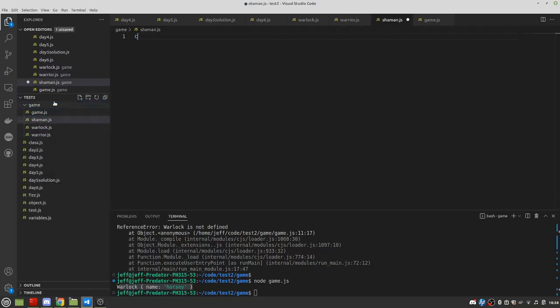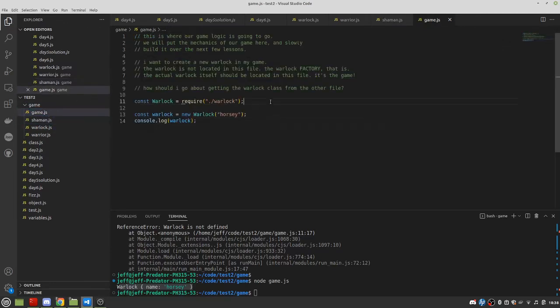I'm going to make a shaman. Class shaman, and it's a constructor. It takes a name, and this.name is equal to name. Module.exports is equal to shaman, right? Go back to my game, and I can say const shaman is equal to require './shaman'.